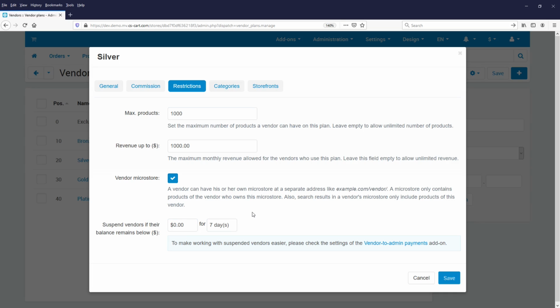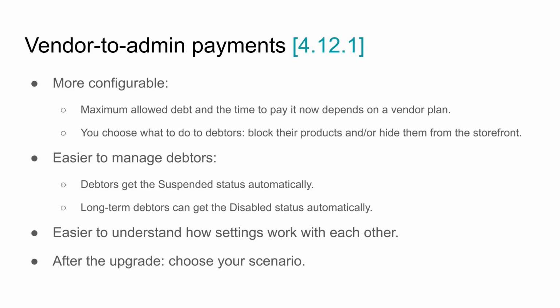You'll see an explanation of this during the upgrade and you'll be offered a choice, but you'll also be able to configure the vendor plans as you see fit at any time. As you see, there are a lot of changes. Hopefully, they will be able to make your life better in Multi-Vendor 4.12.1.